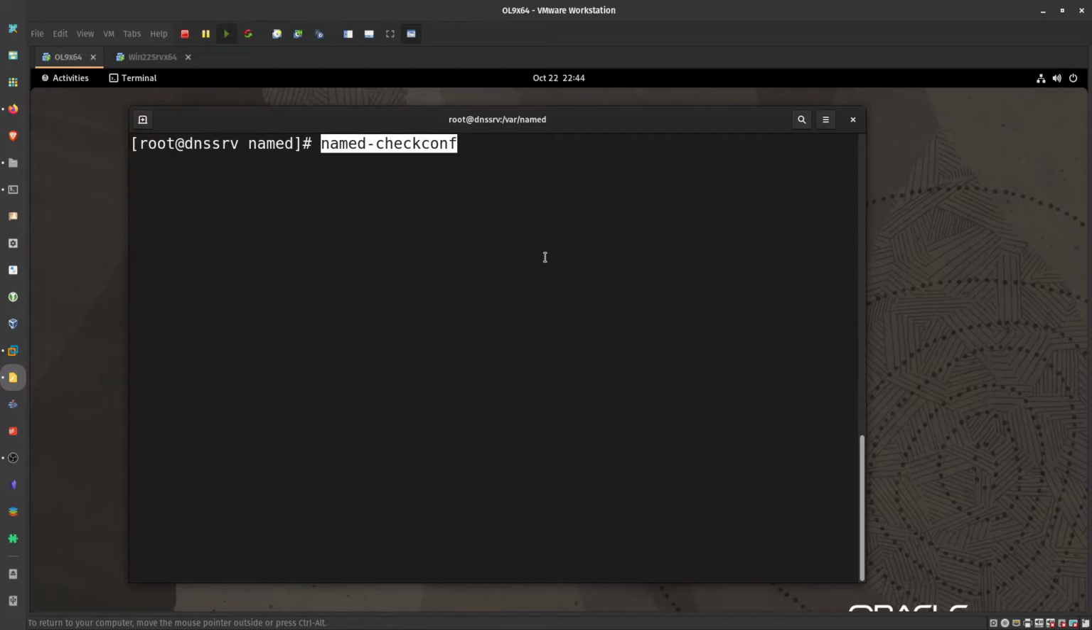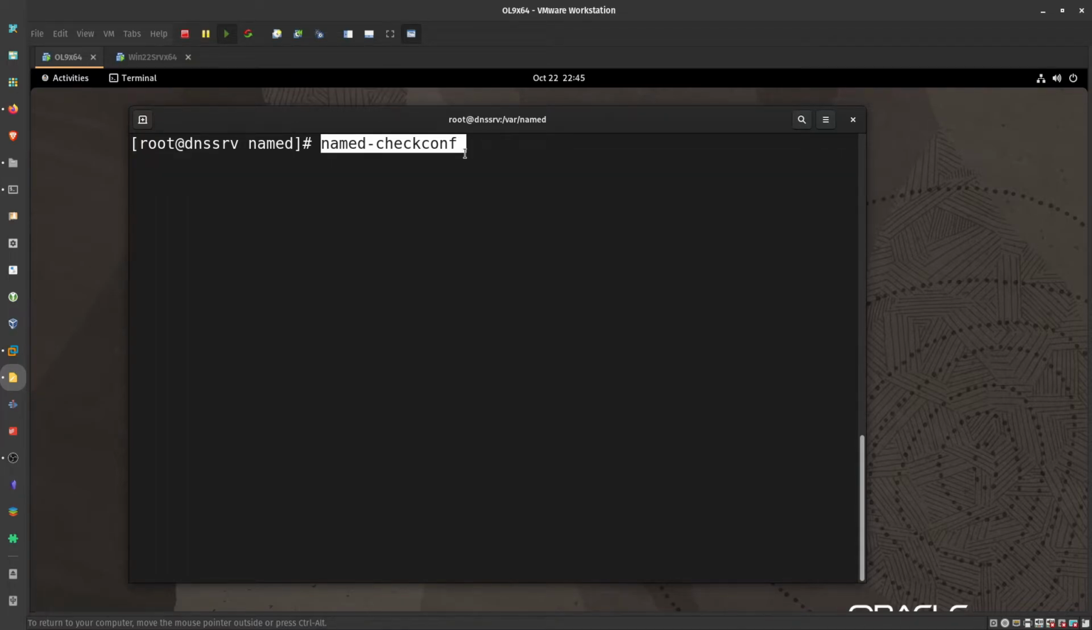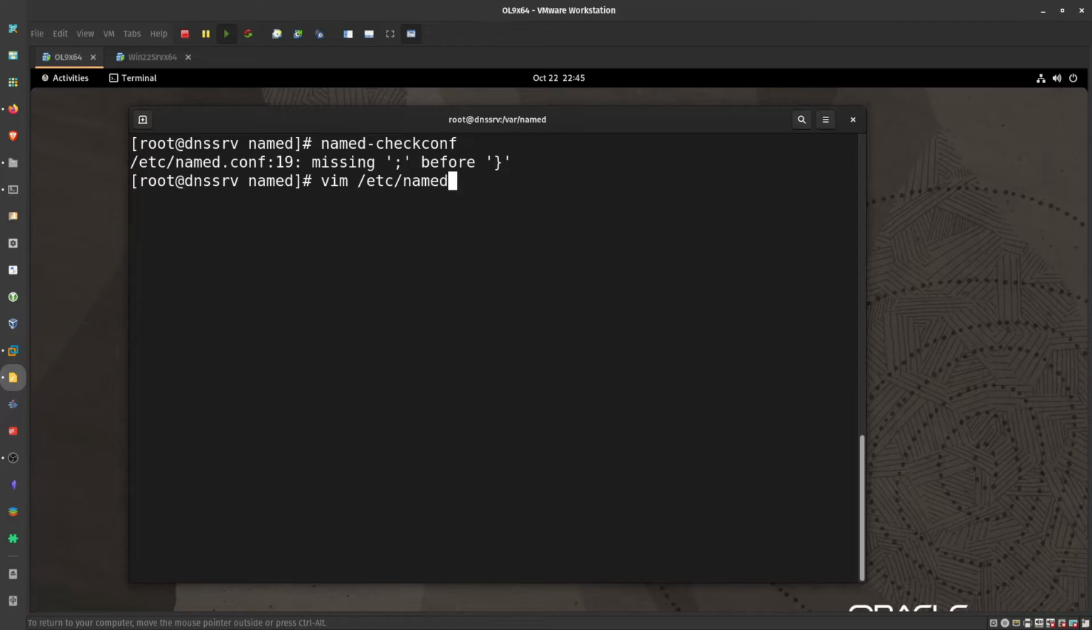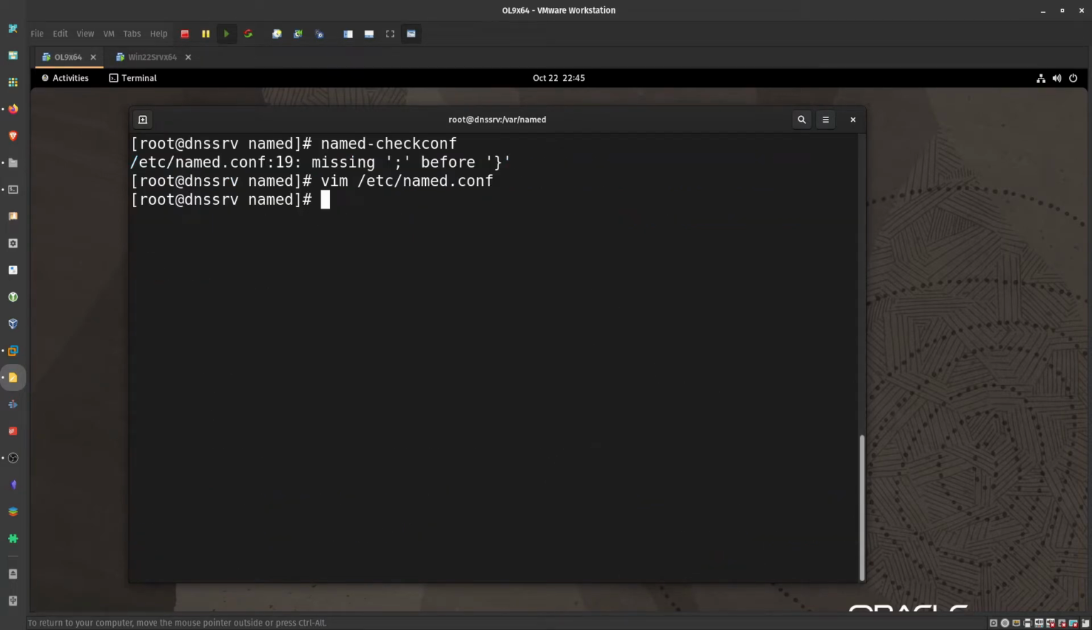Now we need to validate the configuration. named-checkconf. This will check the named.conf. If there is any error or something, it will throw error. If it's not, it will, yeah, we can see here that we have missing something. So let's vim etc named.conf. So let's see, yeah, you see here I forgot to put semicolon, and let's exit and save, and then let's run it again. Yeah, now it's clean, there is no error.